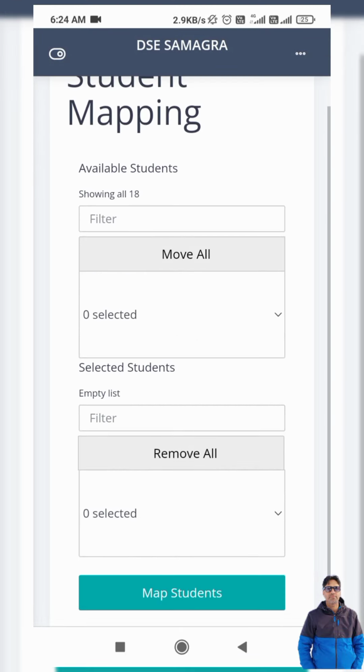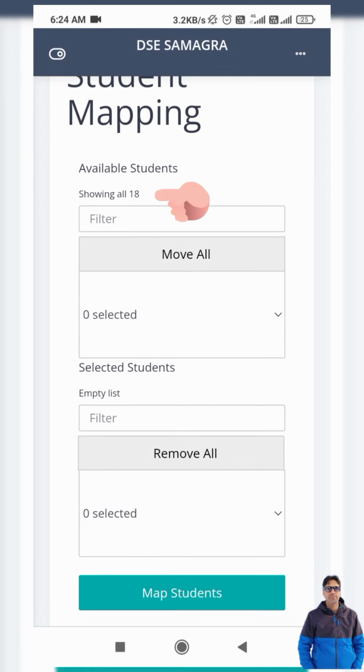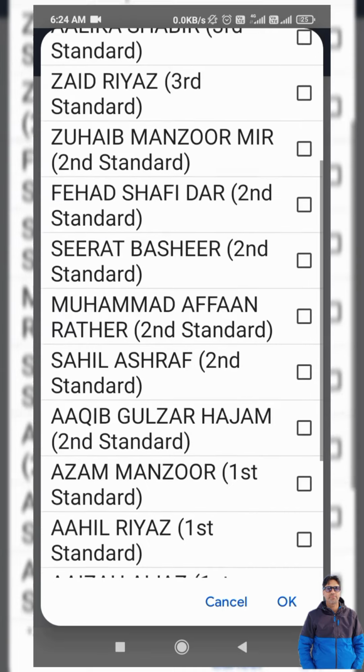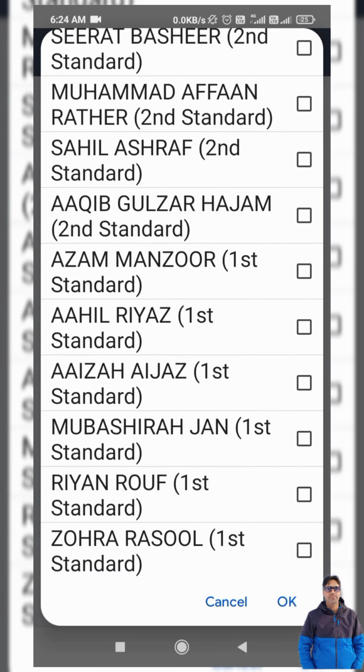I will get two boxes over here. Now you see here, it is showing all 18. That means if I tap on this zero selected and arrow option, I will get all the students that I have entered in this portal. Now I have to select the students I want to map to this teacher. For example, I will select the students of the first class. I will select all these students.